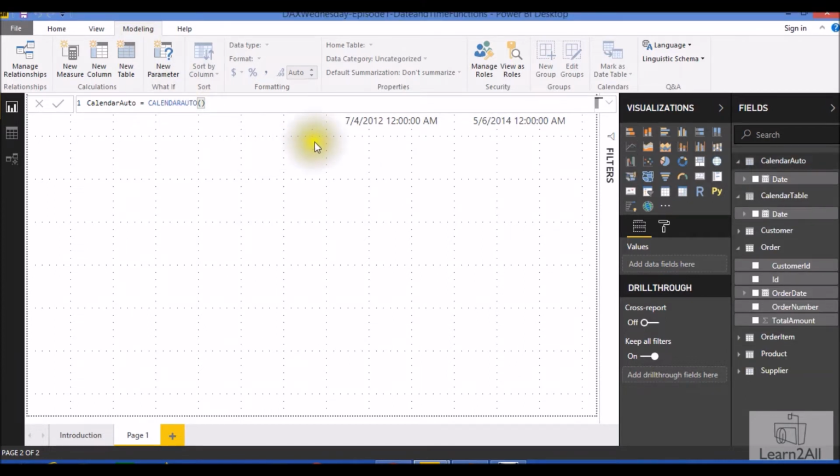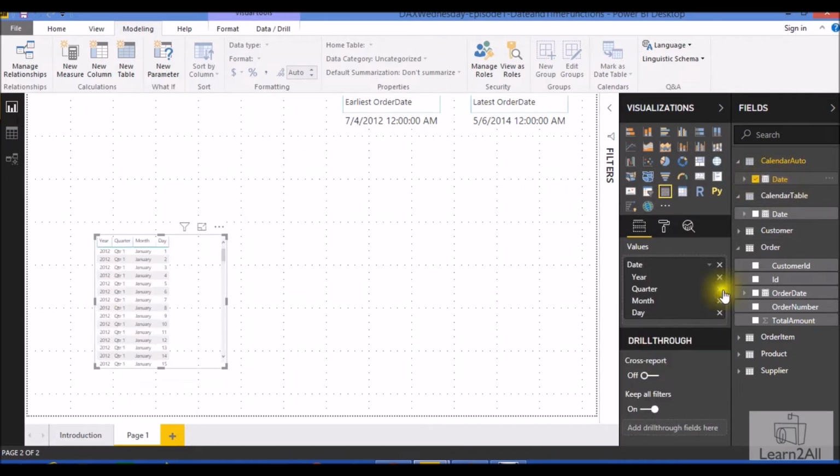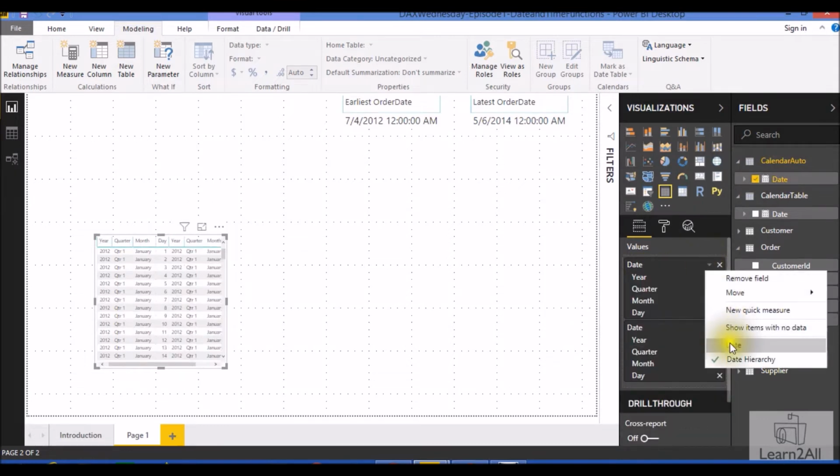So this table has been created automatically. Now let's put its values within the table. I am dragging the date column 2 times and let's find out its minimum and maximum dates.